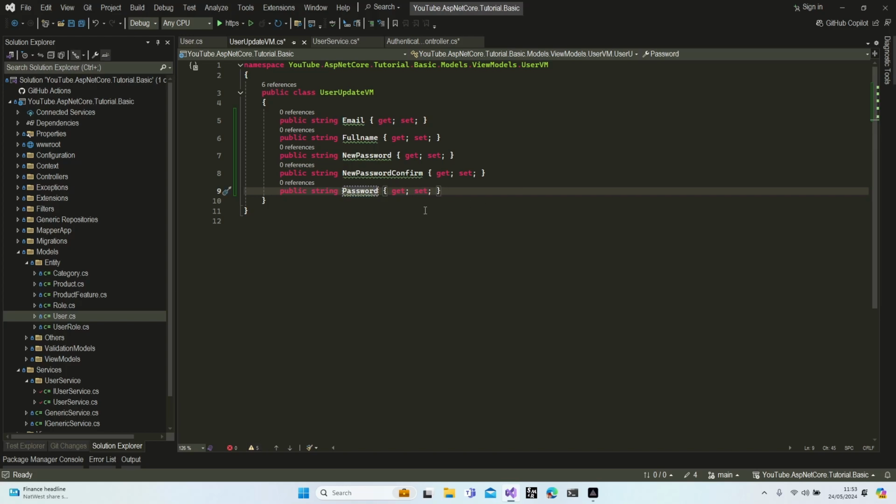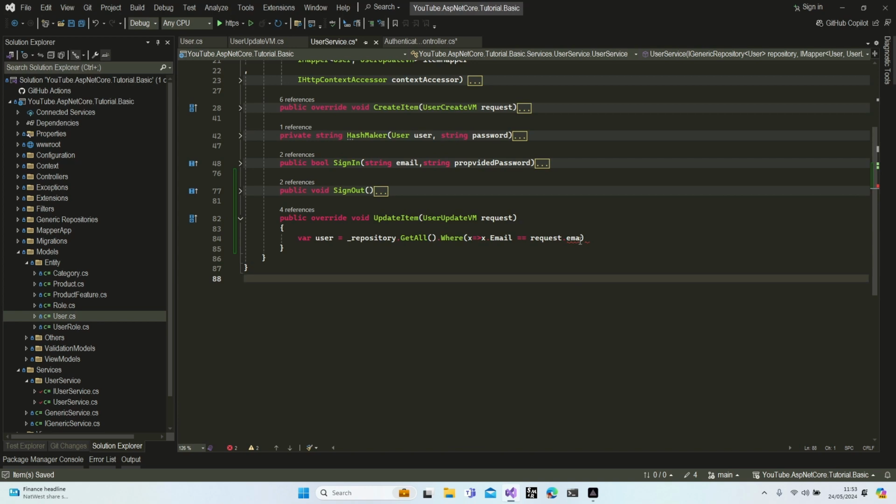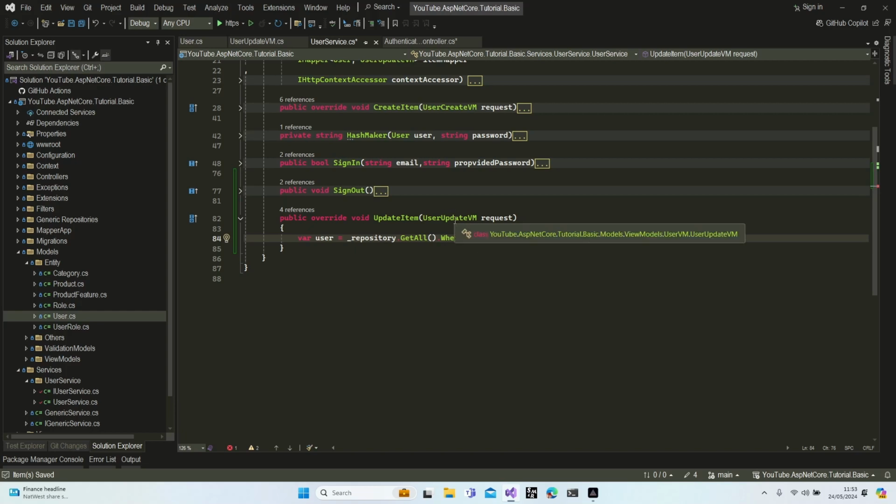Anything else I should need to know? Let's have a look. I think that's all. That will be good. Okay, let's get back to our user service now. The email in our database must be equal to the one that comes from the user update view model request. Is that correct? Yeah, perfect.